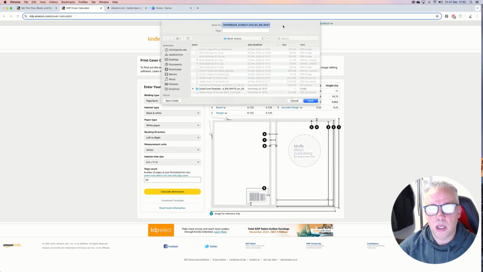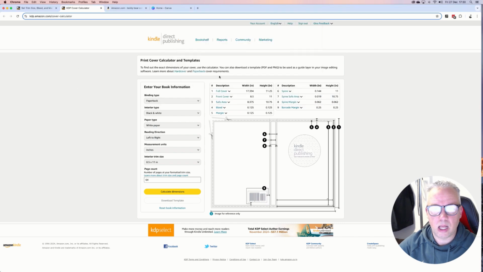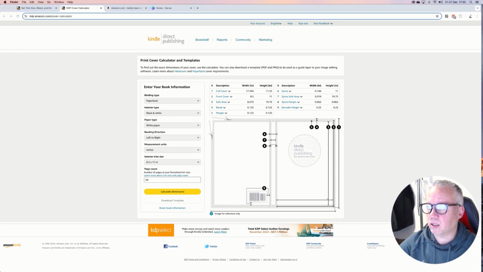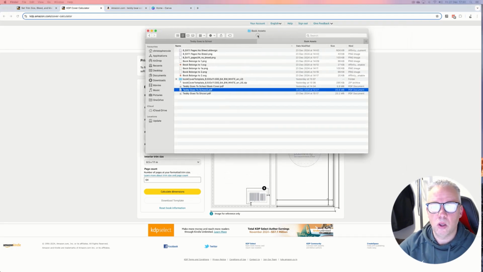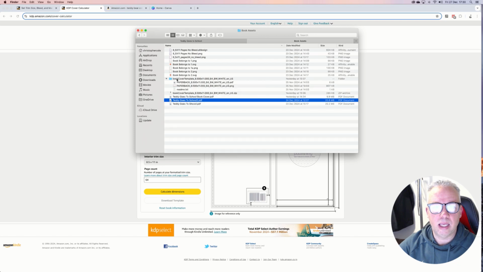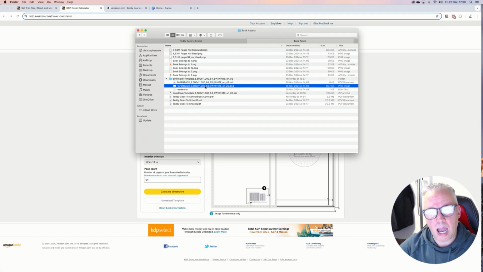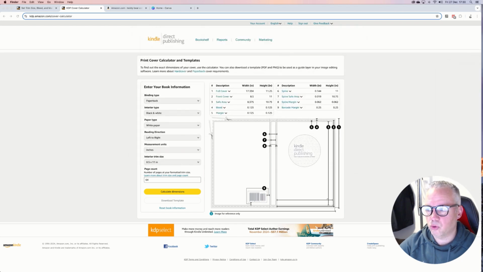It's going to prompt a download. I'm going to cancel that because I already have it downloaded, but you would want to download and unzip that download. What I've got here is the template that I've downloaded and unzipped. They give you it in PDF and PNG format. I'm going to use the PNG format whenever I go across to Canva.